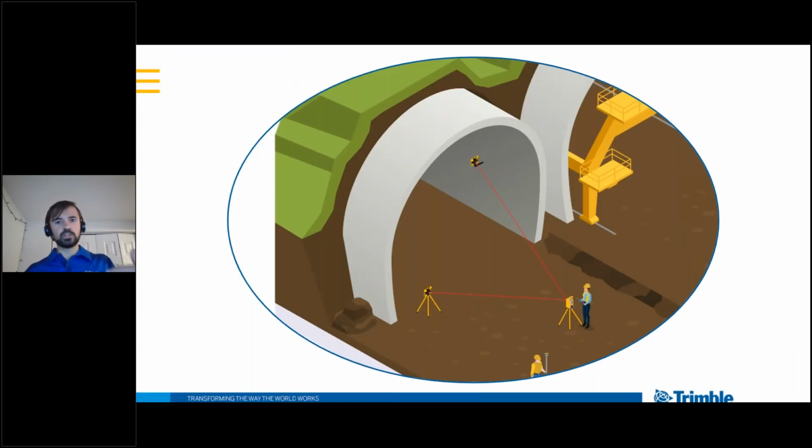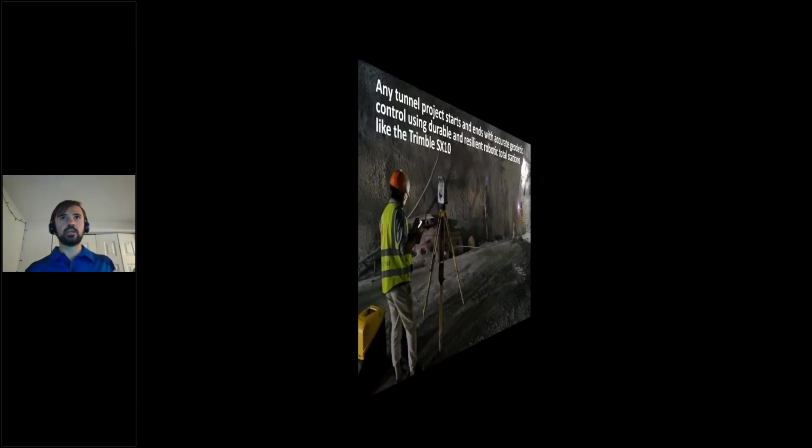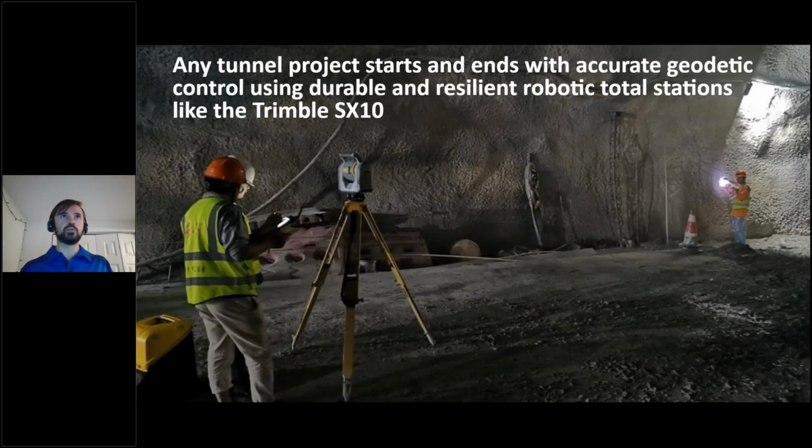From there, we move onto the control aspect of this first phase, where really every project starts and ends with accurate geodetic control using some type of robotic total station, such as the Trimble SX10, where we need to establish a really solid geodetic control network that will be carried through the entire tunnel to ensure the accuracy and the construction process really can build in confidence.